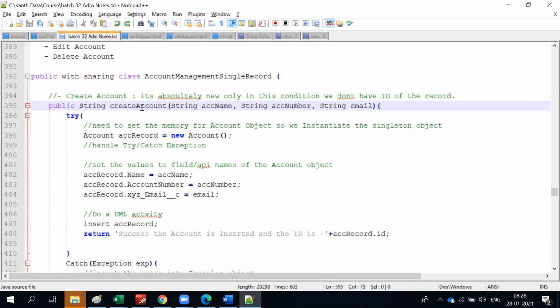Why are we doing this? Because in a future state, to customize to an extent, we want all this stuff. Now let's say the account number, name, and email are passed.